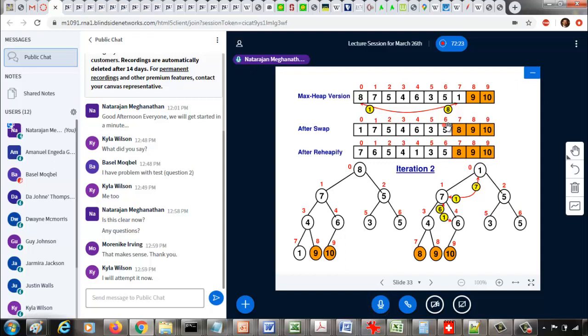N minus 3 is... so this is an array of size 10, right? So n minus 1 minus 2, that means n minus 3, 10 minus 3, so this is 7. Okay, so the accessible portion is from index 0 to 7. So swap the root node data with index 7, so 1 comes here as the root data and 8 comes to its final position. So that's its final position, not change it anymore.